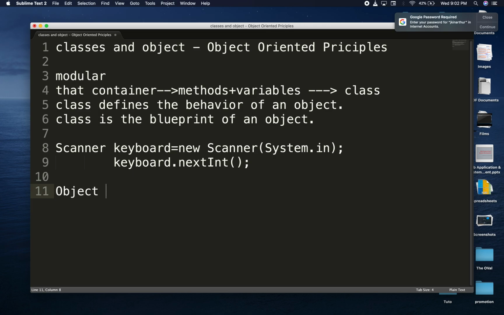An object is an instance of a class. So we would simply put that the keyboard here is an instance of the class Scanner. What do these objects do? The objects help us to clearly define the behavior of the class.